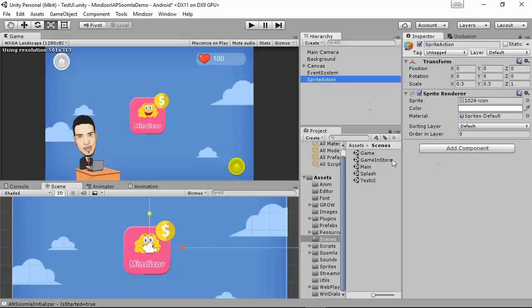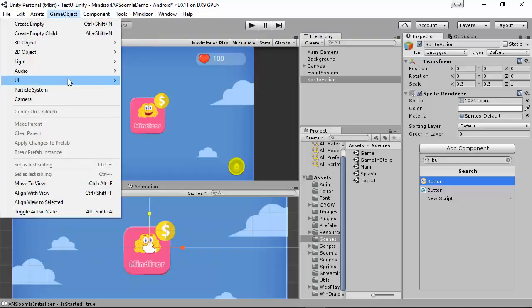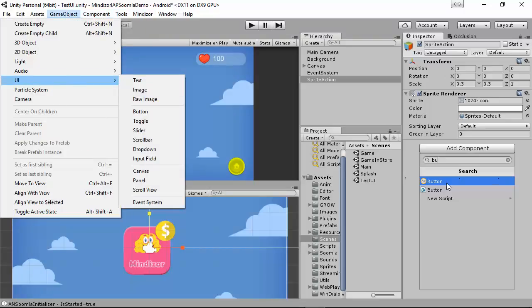I need to add an event to this sprite, so that once I click on this sprite, I'm going to hide it. In order to achieve this, we're going to come here and add something called button. We have two types of buttons here. The first one is the standard UI button, which you can find under game object, UI, button. This is a standard one, and we have another custom button here. So you need to distinguish between these two.